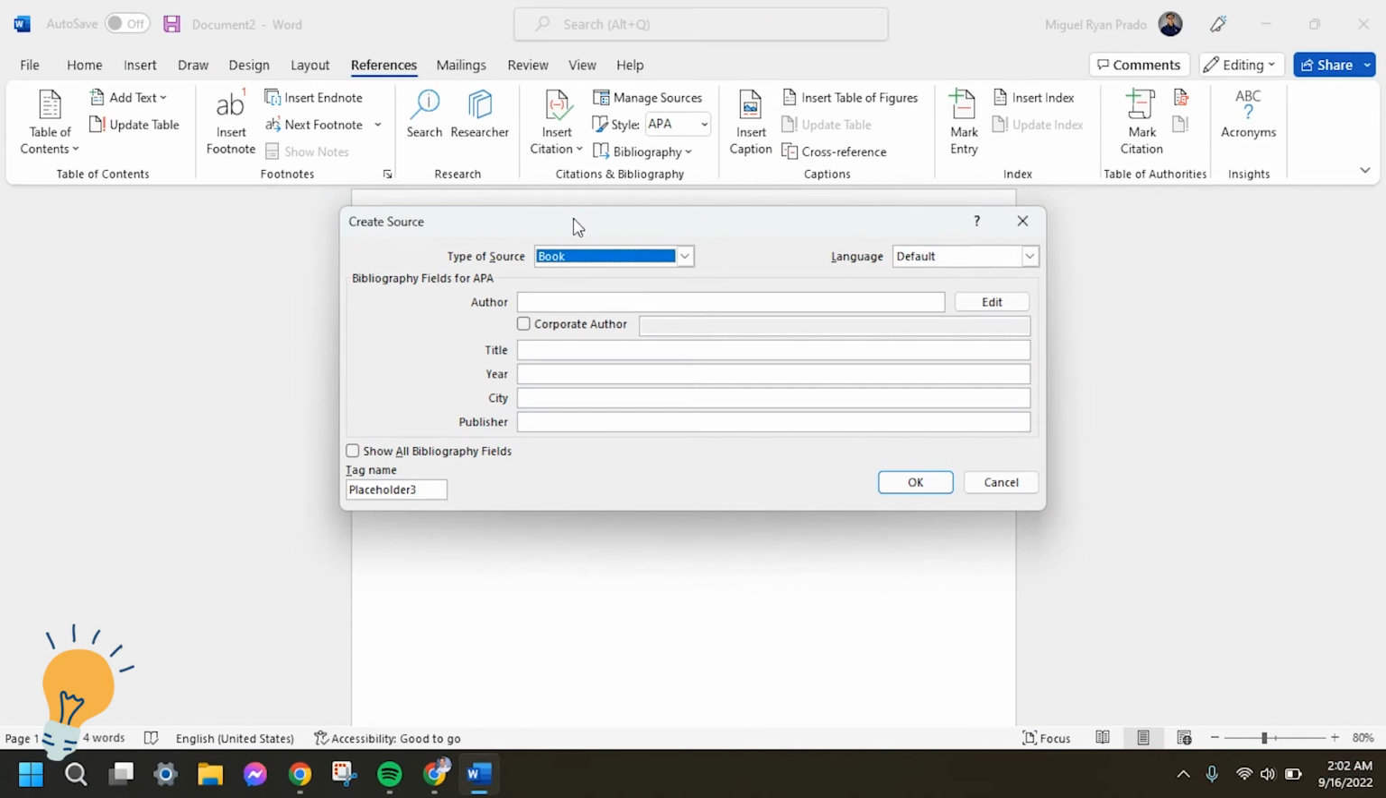So on this part, you need to fill up the information that you can see. So the first one is type of source. It's either book section, journal article, etc. So let's just try to use the book. And then for the author, we can try to create a sample here. Title of the book, hello. And then for the year as well, and then city.